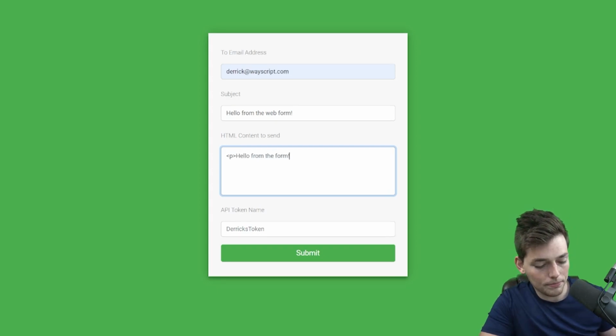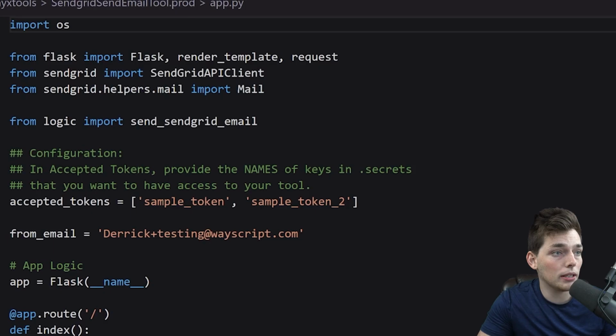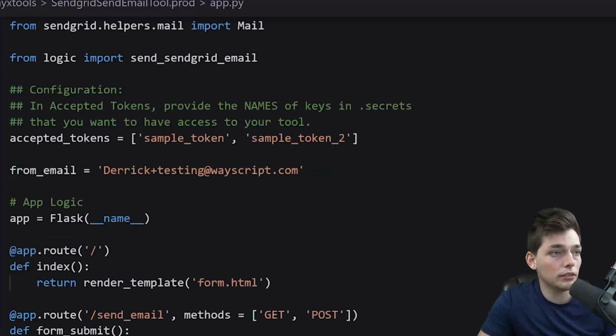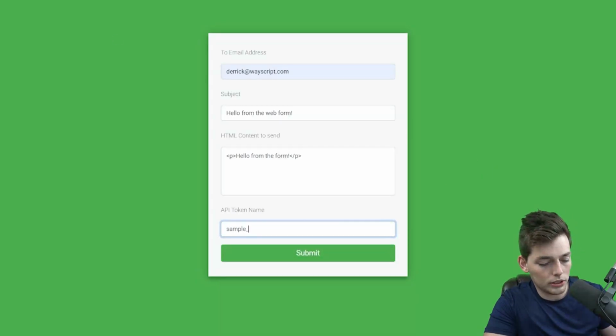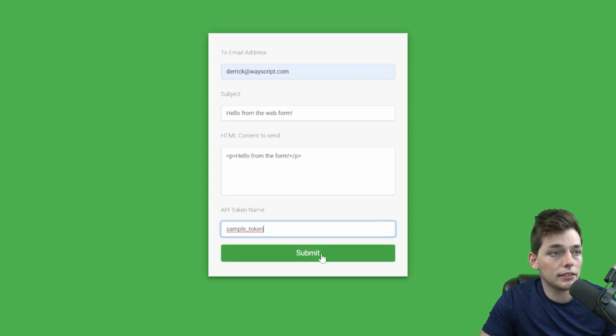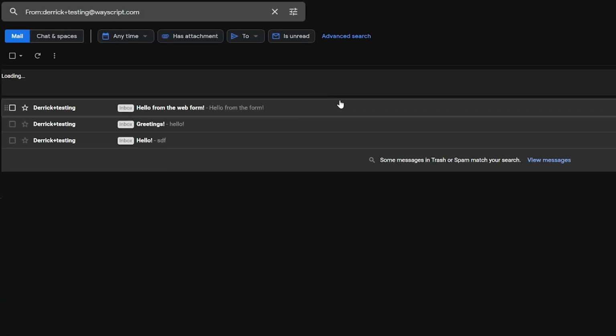Hello from the form. Then this token needs to match the tokens that we put into our app.py, which should be included here. So ours is sample token and sample token 2. We'll need to use one of these to make it work. We will say sample token and then hit submit. It's very small to see here, but we get back a message of success. And then let's open my Gmail account and we can see the results. So we successfully submitted that email from this form.